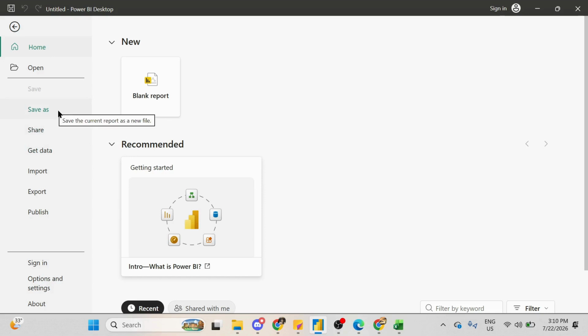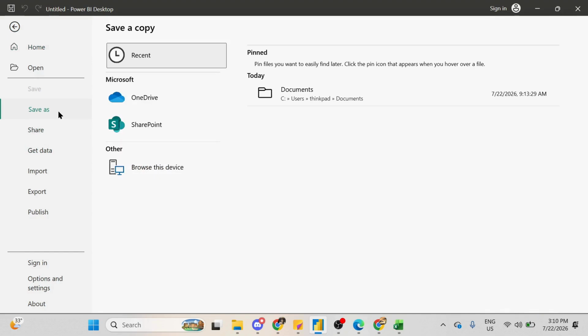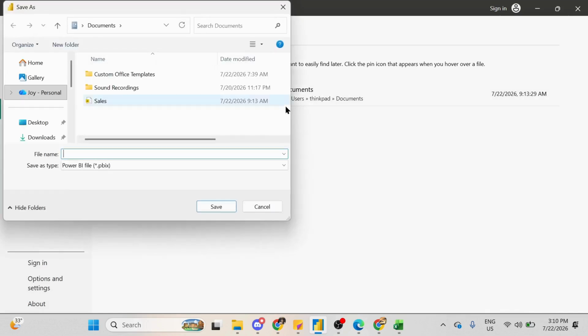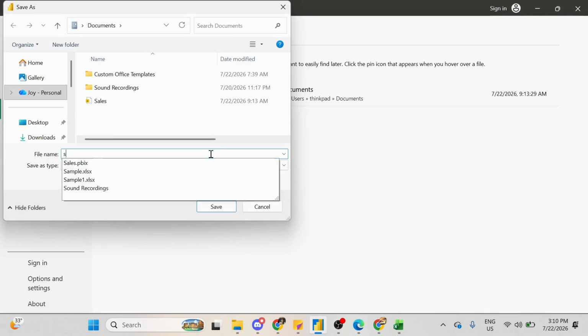Now it's time to choose a directory. You can either select a location on your computer or opt for cloud storage. This decision is crucial as it determines where your report will be saved. Think of it like choosing a home for your report. You want to make sure it's in a place that's easy for you to access later.